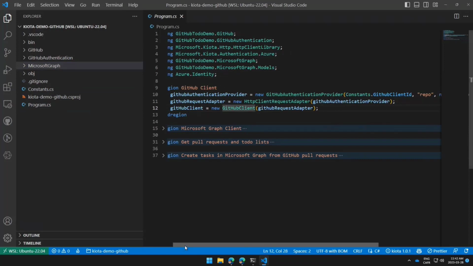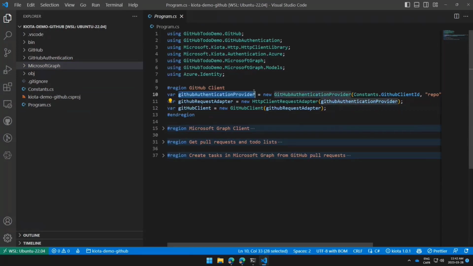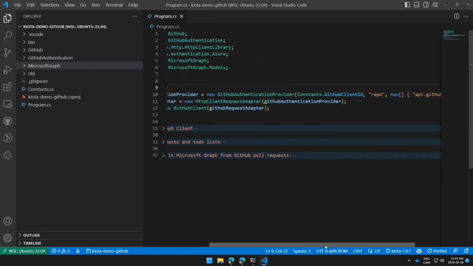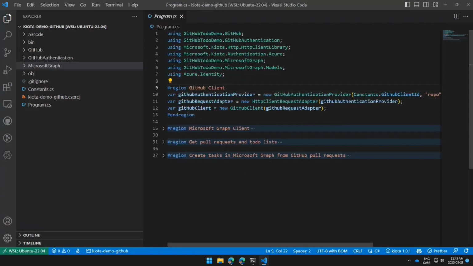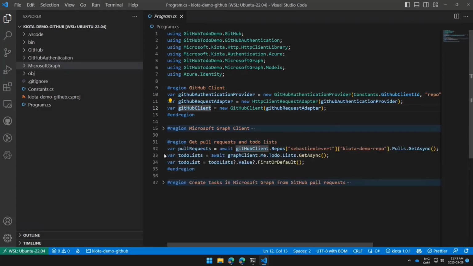The only thing I have to do now is create myself an authentication provider. We have created for this specific demo a GitHub auth provider. We provide some Azure implementations by default, and there's an anonymous provider also right there. I pass in a couple of parameters. I create myself a request adapter that will basically adapt all my requests using my authentication provider. And now I'm ready. I have my GitHub client. What it means here is that from now on, I will be able to do the following. Let's just focus on the code here.